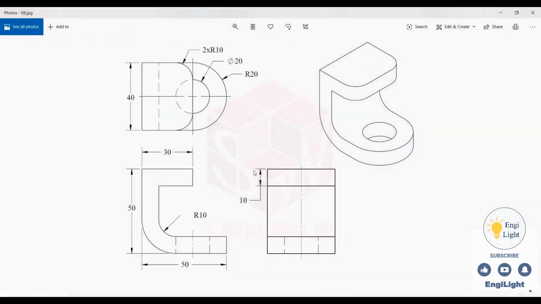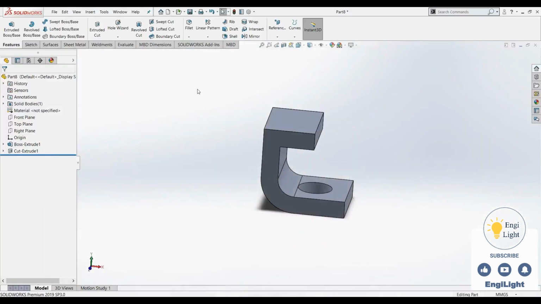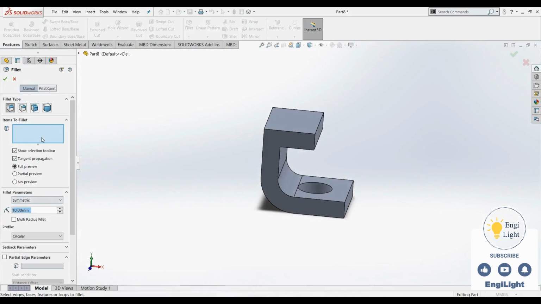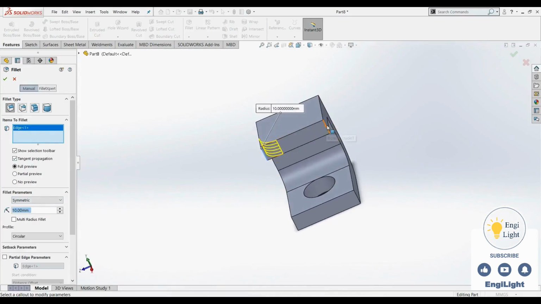Finally, I apply the required 3D fillets to the model. We need 2 fillets with a 10 mm radius and 1 special full round fillet. From the Features tab, I select the Fillet tool, set the radius to 10 mm, and pick this edge and this edge.